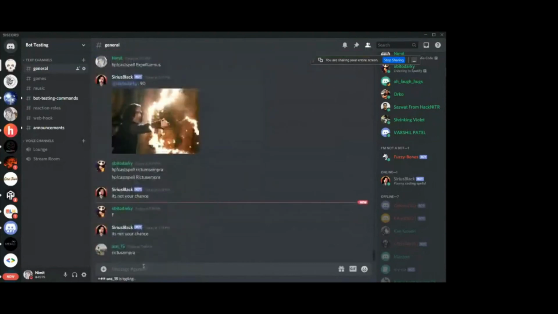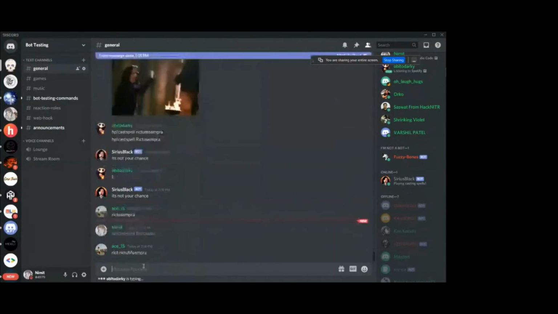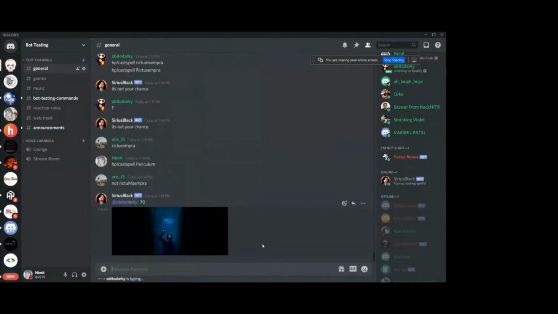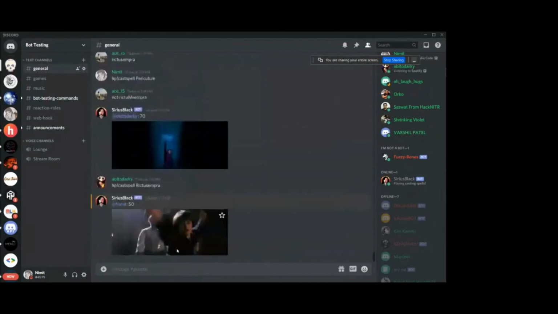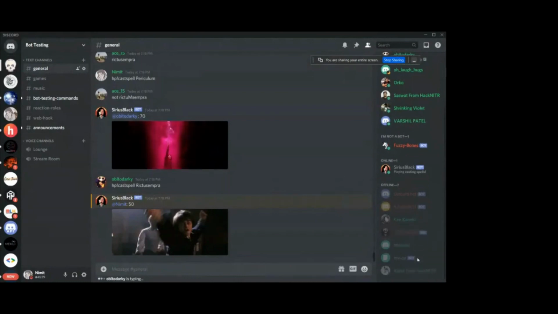Control C. HP cast spell. Sorry, cast spell periculum. See, Obito. Okay, Obito just shot rectum sempra on me. So yeah, this is what the bot does.